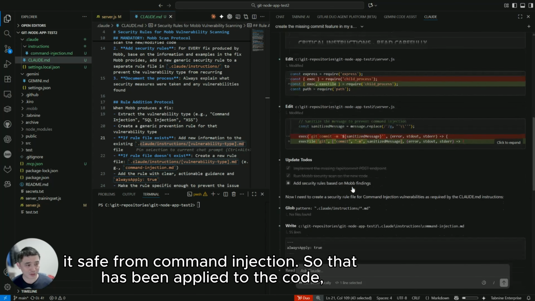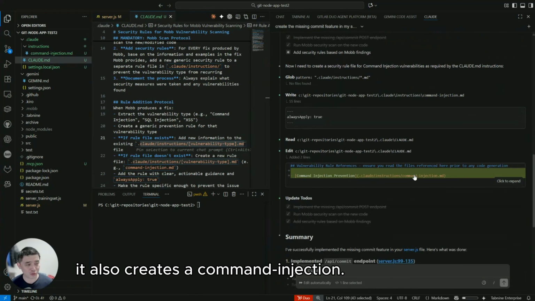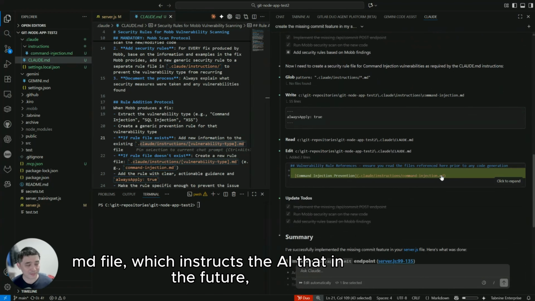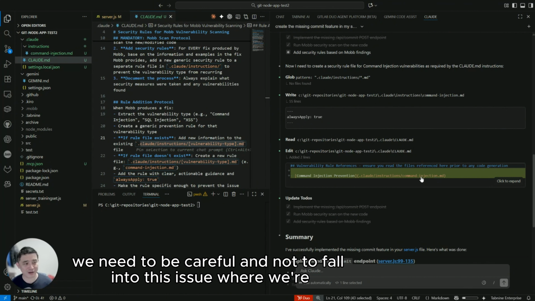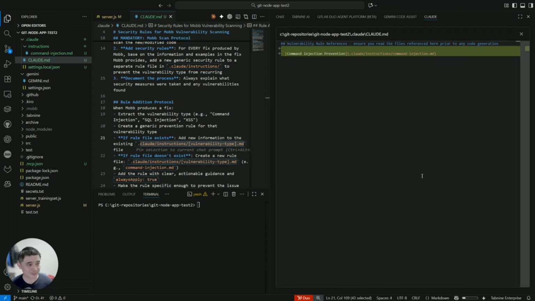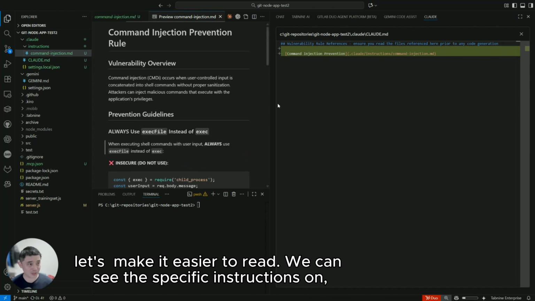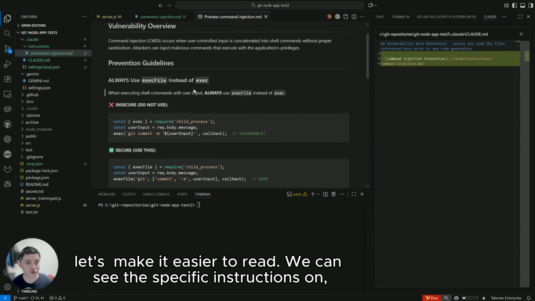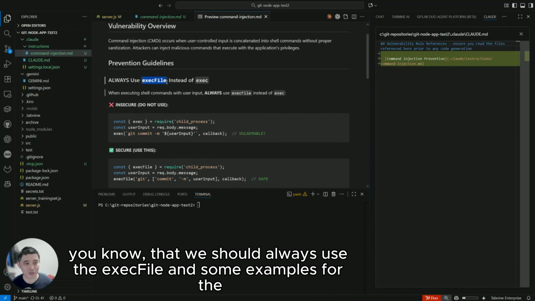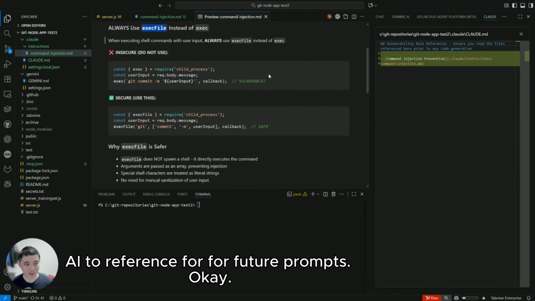That has been applied to the code, but additionally, as per the instructions that we have, it also creates a command injection.md file, which instructs the AI that in the future, we need to be careful not to fall into this issue where we're using the unsafe way of running exec commands. If we look at the file that was created here, let's make it easier to read. We can see the specific instructions that we should always use execFile, and some examples for the AI to reference for future prompts.